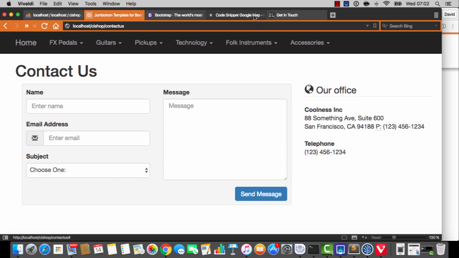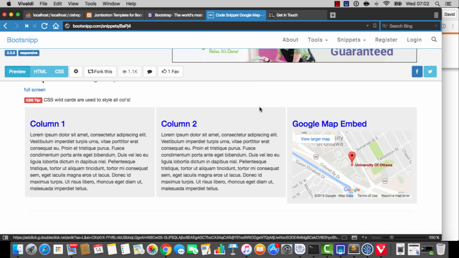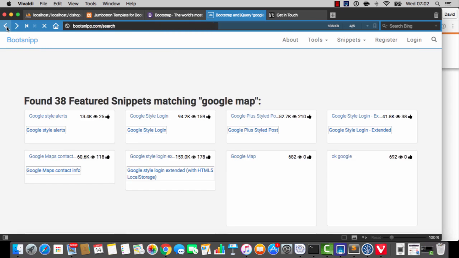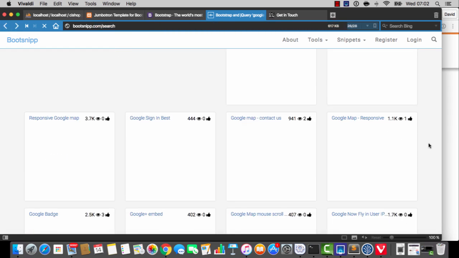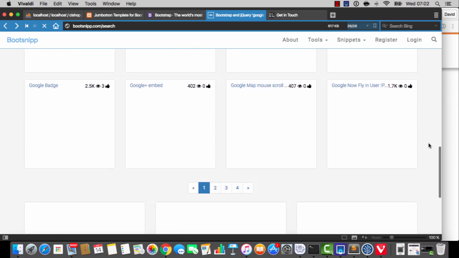Now, I've had a quick look around Bootsnip, and to my surprise, I could not find a map that was quite right. They were all kind of a bit small. Do you see this little map here? They were all a bit like this. Maybe I've missed something. I mean, look how slow Bootsnip is just now. I don't know what's going on.